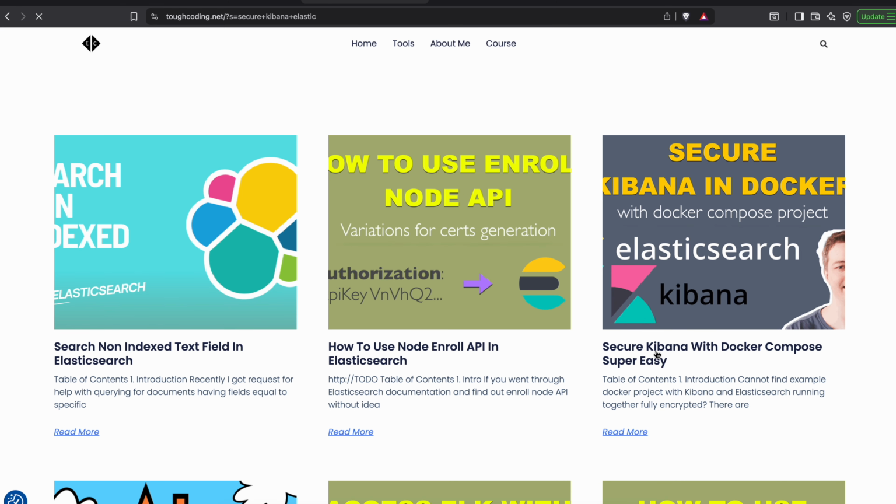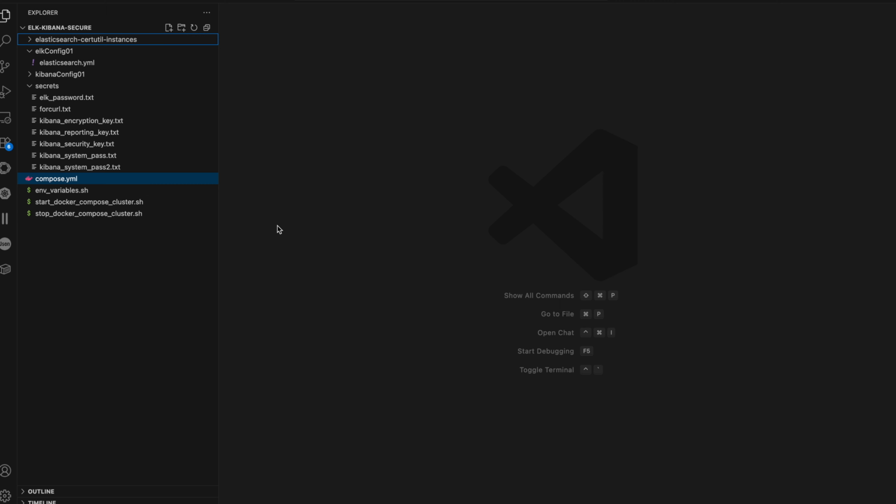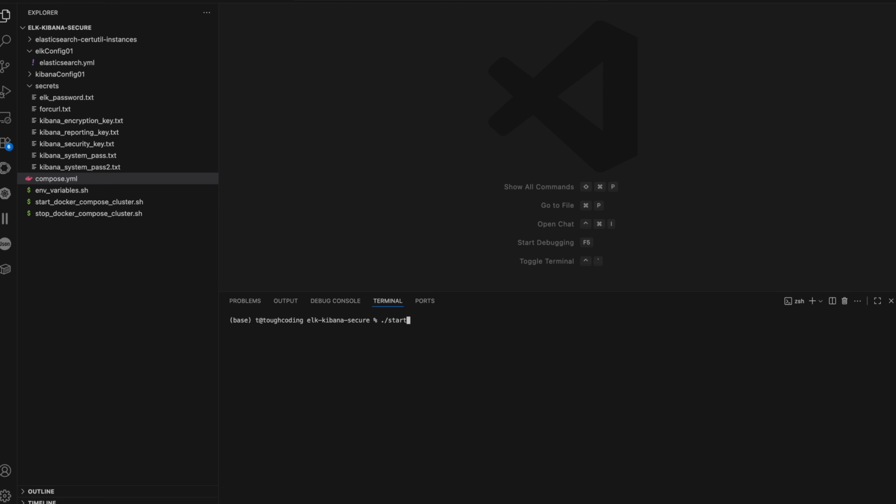Here you can see the project structure. You can check out this article and the tutorial to understand what's going on here. But in this tutorial, I want to describe how to search the fields that were not indexed. So let's skip that part and start the Elasticsearch cluster.